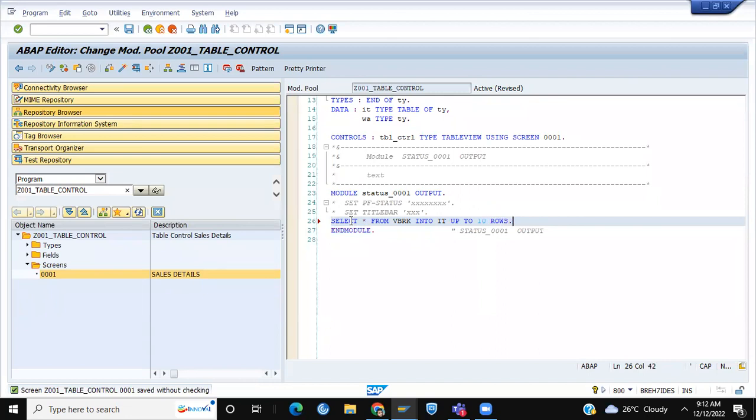Now I am just giving up to 10 rows. Why? Because I have not designed any input parameter. According to your requirement, you have to write the query. Like I don't have any input over here in my module. I'm just going to take some particular records to my screen. So writing up to 10 rows into table, into corresponding fields of table.